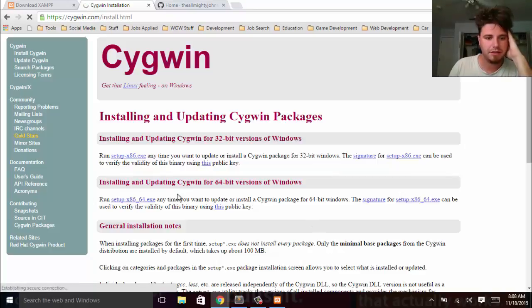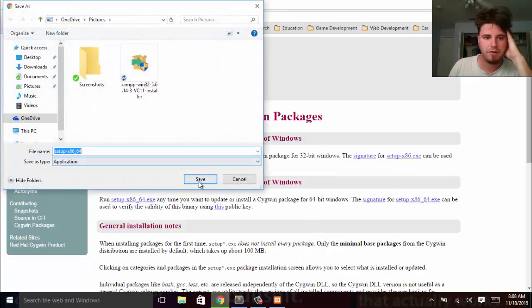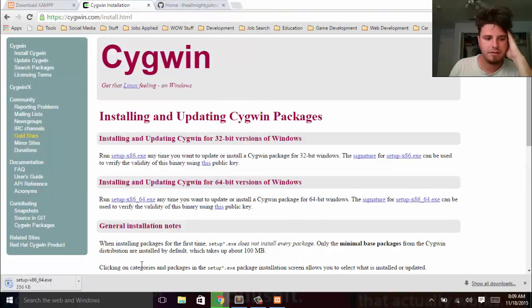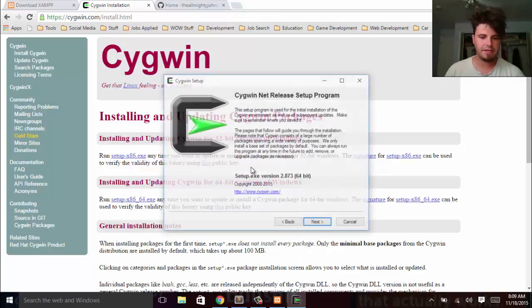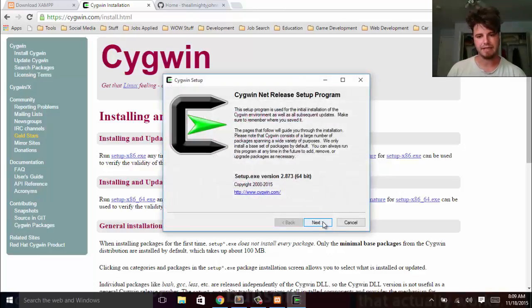And I'll go ahead and download the 64-bit version and save that. Shouldn't take too long. And we'll see where that's at. It's actually installing fairly quickly. Okay, and I'll go ahead and install this as well while we're waiting on XAMPP. So this is actually a little bit more complicated than a next install.